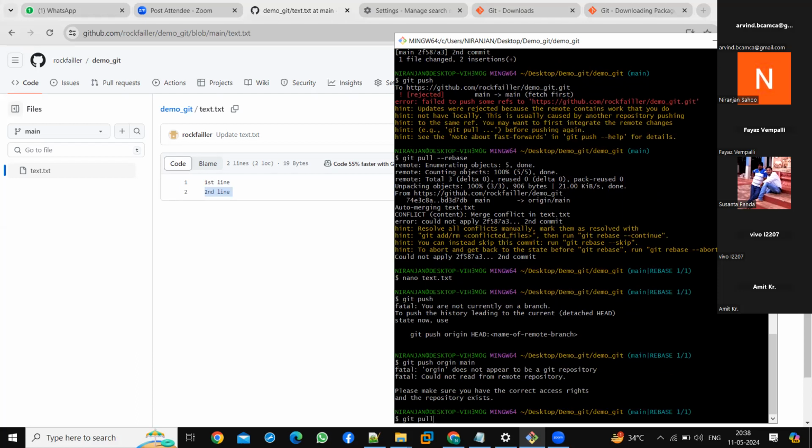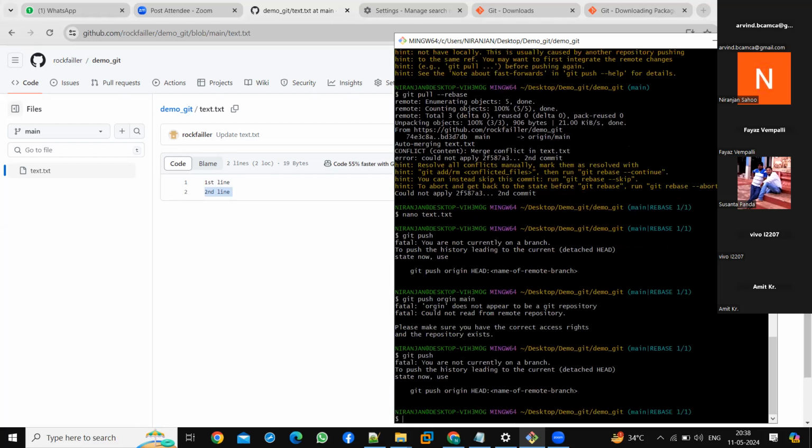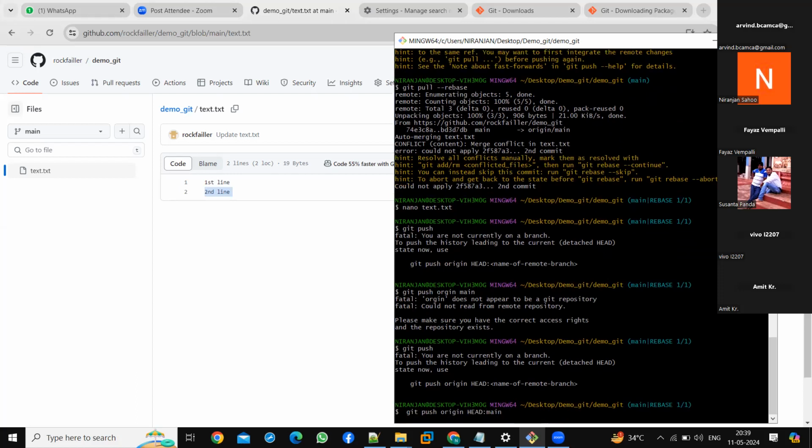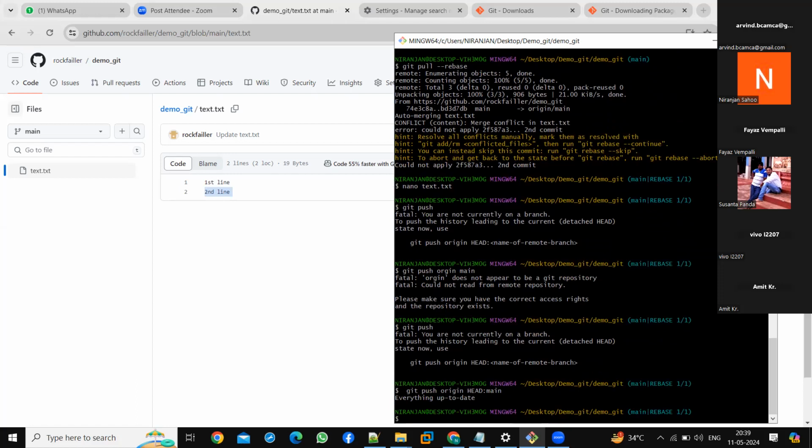Use force. Because I have already done rebase, that's why I think it is the conflict. Yeah, that's why you use force. Git push origin HEAD and the name of the remote branch. Okay, let's use that. My remote branch will be main, as I can see. Okay, here you can see the message is everything is up to date.